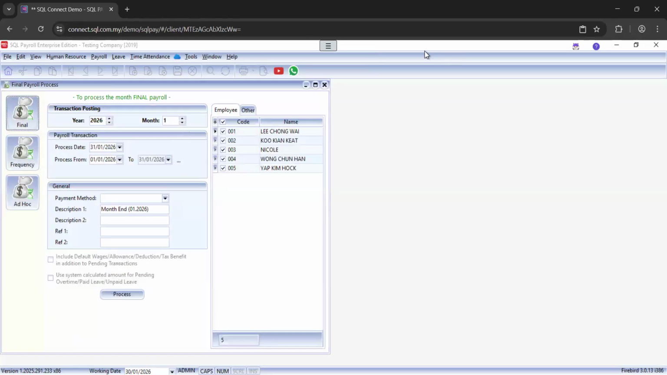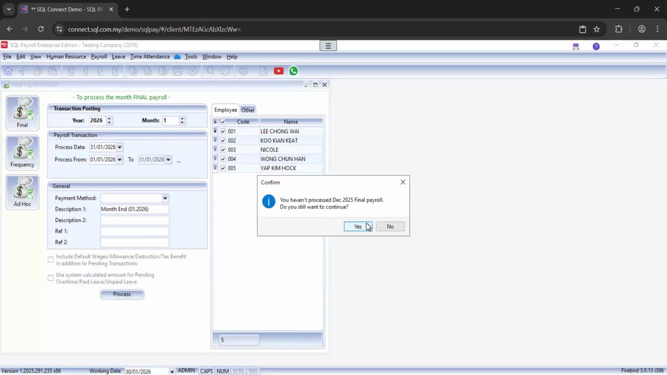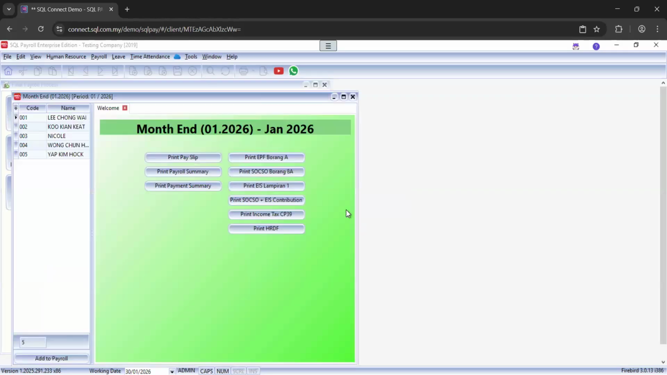Okay. Then we can process for the January. Now it's upcoming, you want to pay for the January month end. So you click process. Click yes. Then the payslip will appear.